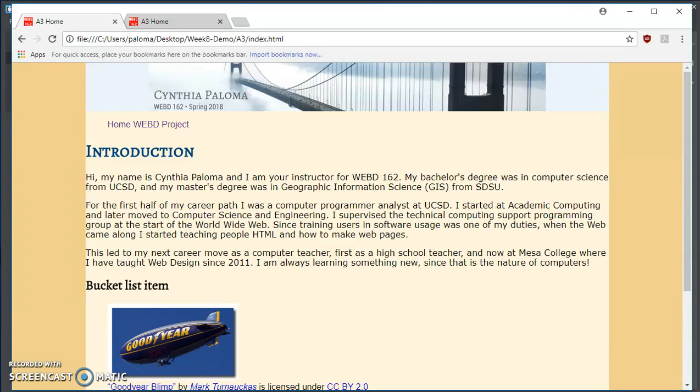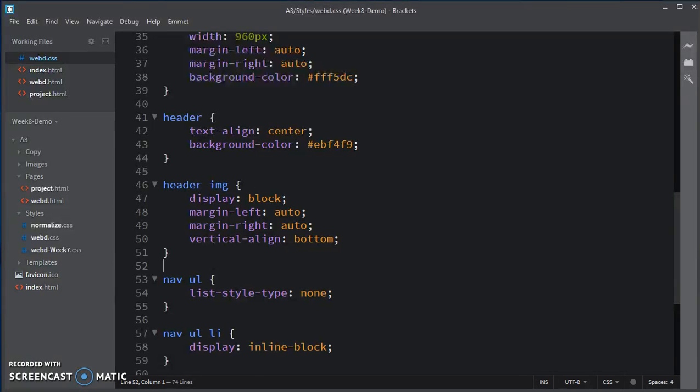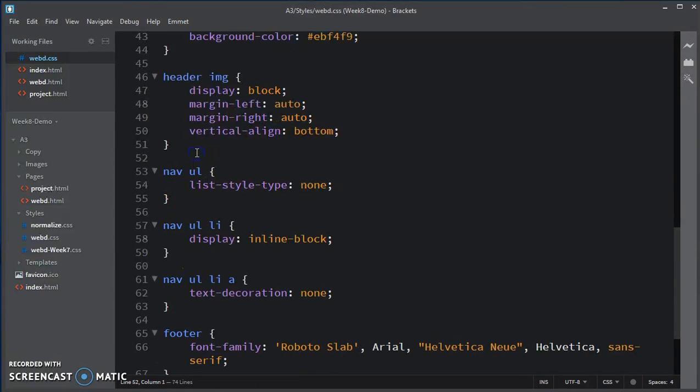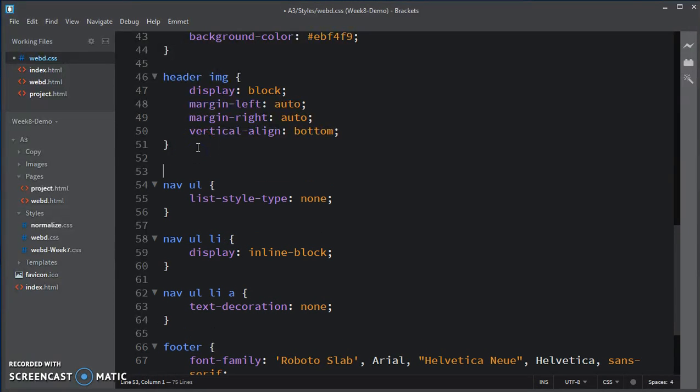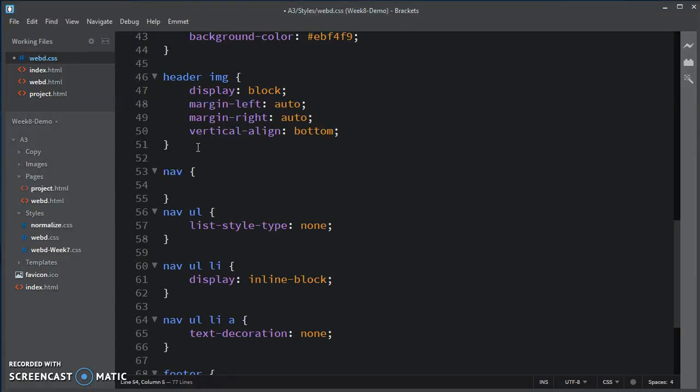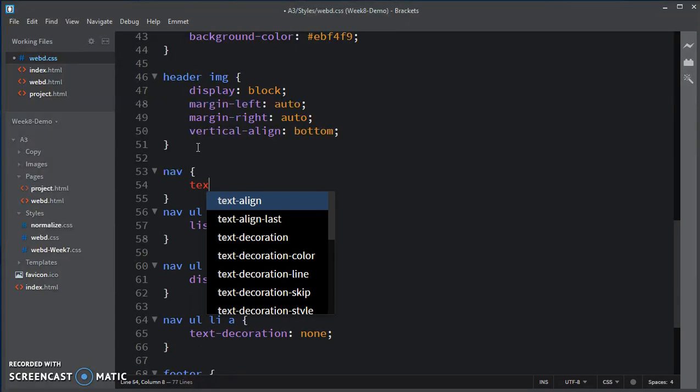Now I'm going to center my nav and style it up a little bit. So first, let's center it. Go into Brackets. In the previous video, I moved the nav selectors underneath header and before footer. So now I'm going to add a new nav selector to affect the whole element, and I'm going to center it.